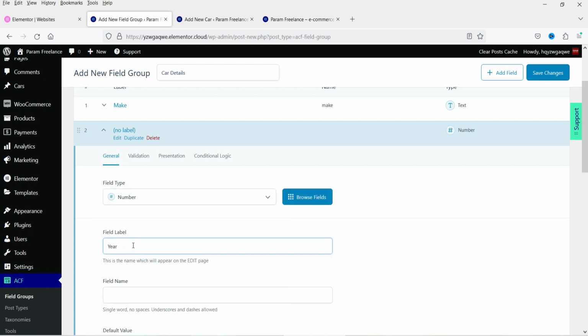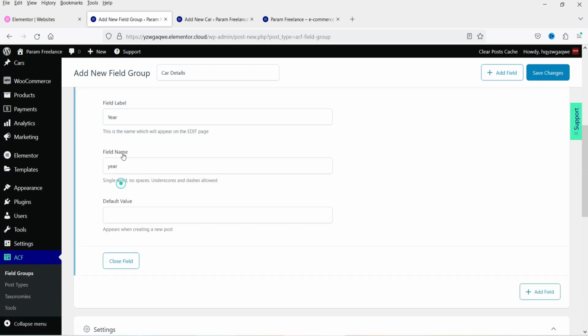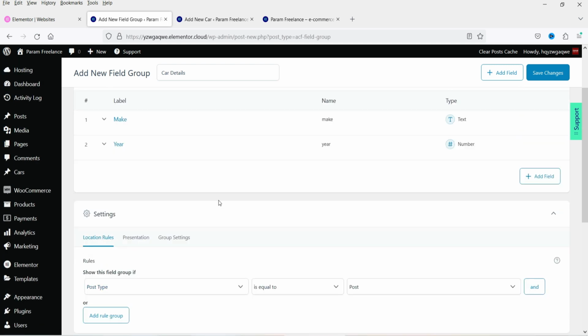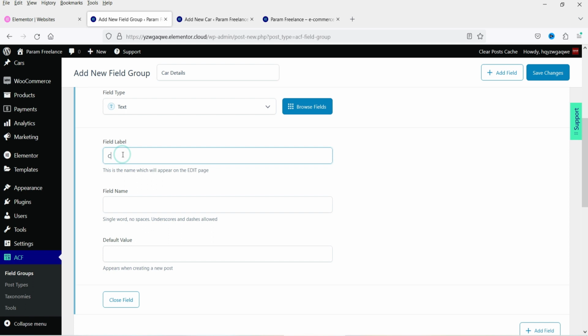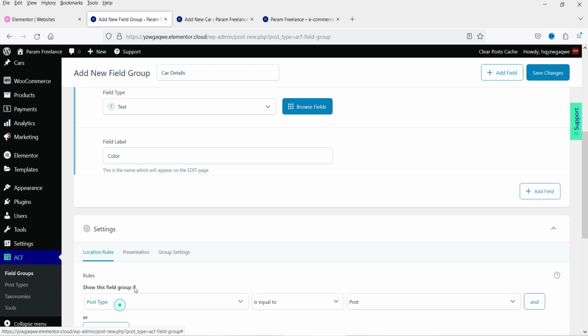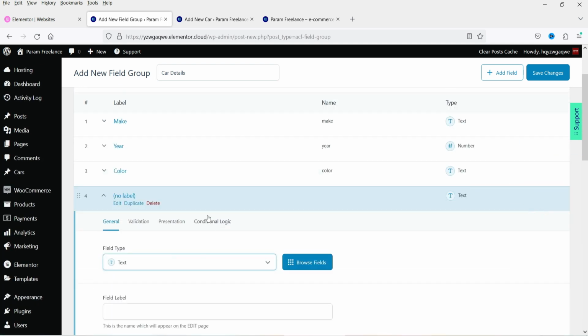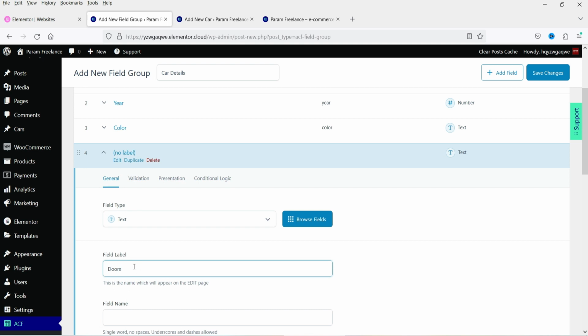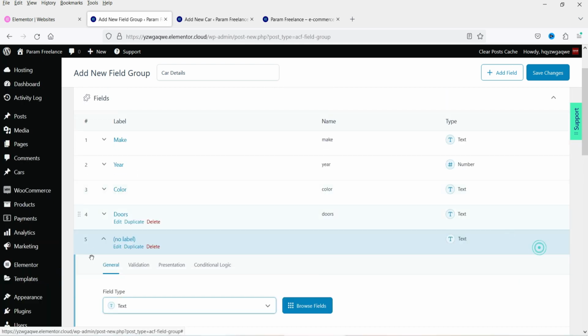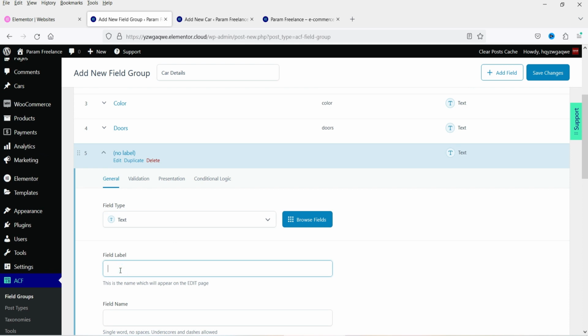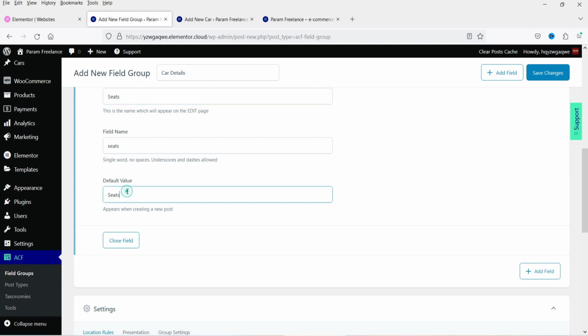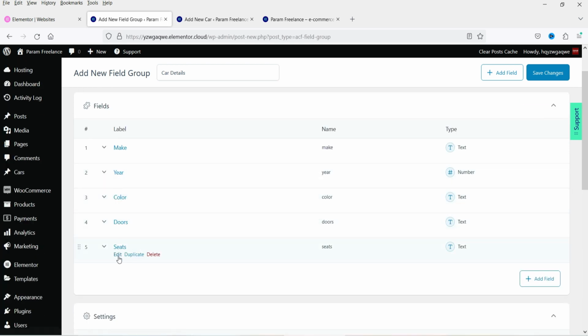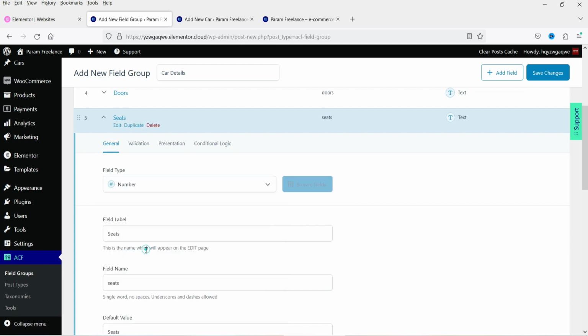So let's enter the field label, year. The field name will populate automatically. This is the default value. Close the field. Let's add another field here. Let's say color. Color will be a text field. Close. Next will be, let's say, how many doors are there in the car. Next will be, let's say, seats, how many seats are there in the car. That will be a number. So let's say number.